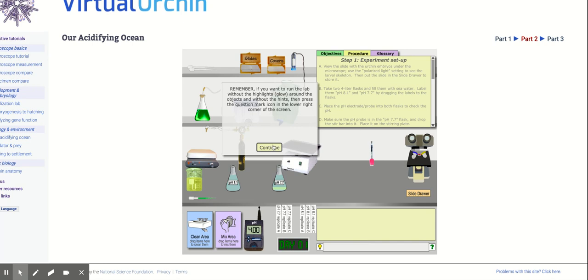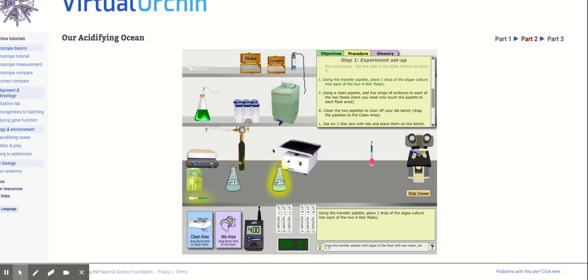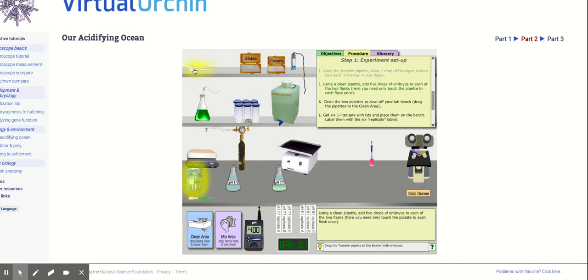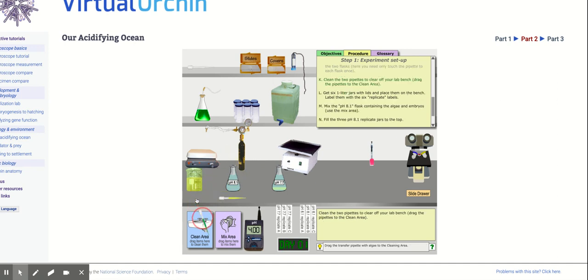So put that there. And now we're going to, no, I definitely need to do the highlights, sorry. Now we're going to add some fertilizer, some wonderful food for our little sea urchins. And then we are going to add some embryos. Yay! So we're going to take some, put them in there. And then we're going to clean these up so we don't get them mixed up.